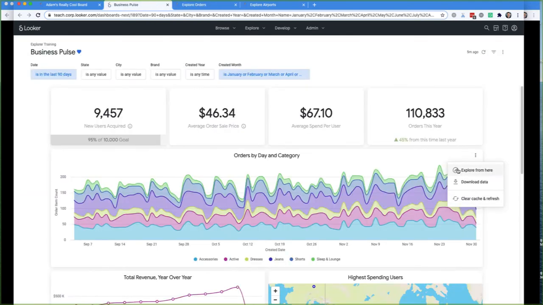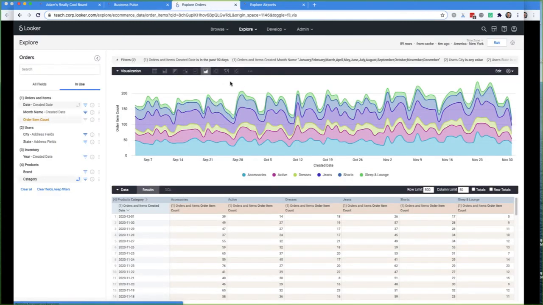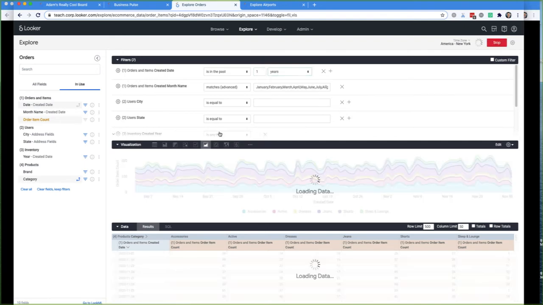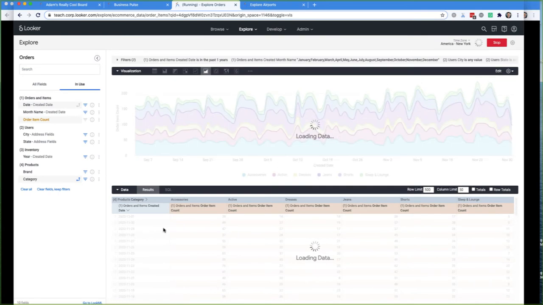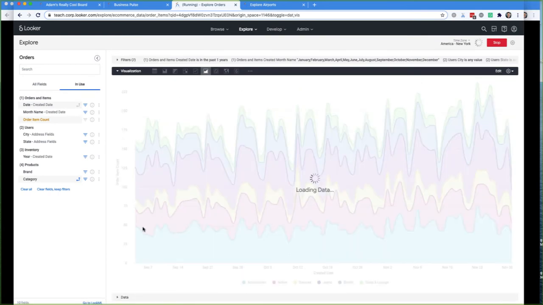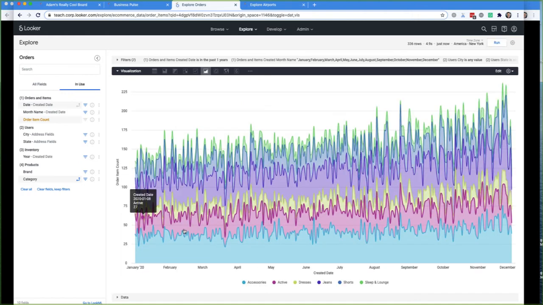So you can also go to Explore from here on any dashboard or look to say, oh, instead of the past 90, maybe I wanted to look at the past 1 year, for example. And so you can start off with something like that by pretty quickly, easily starting to ask new questions about your data.